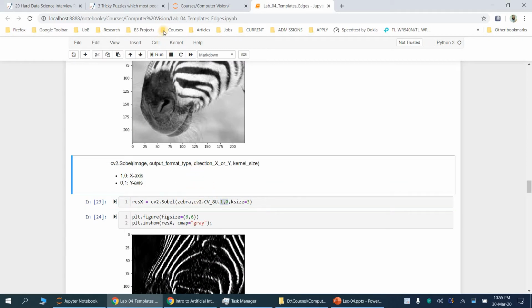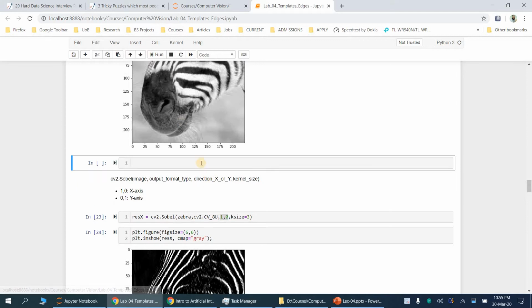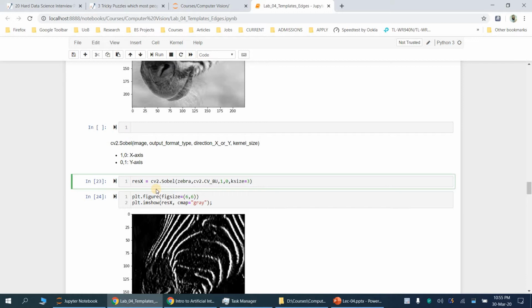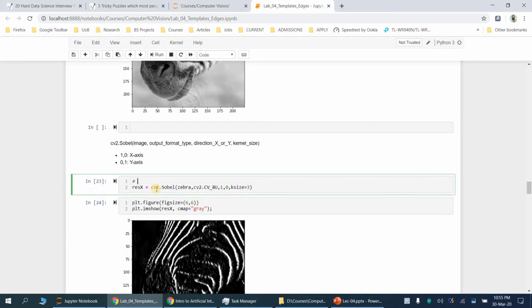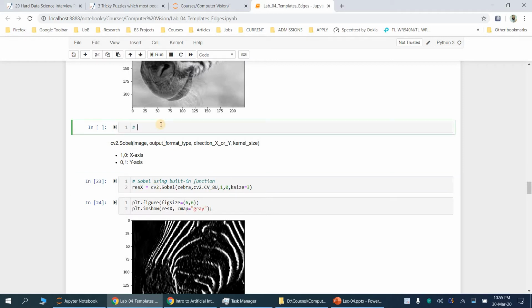Let me do it quickly. So insert a cell over here. So I will put over here that this is Sobel using built-in function, and here I write Sobel. Remember, in your holidays, make sure you have this setup installed. Do it, practice it at home.